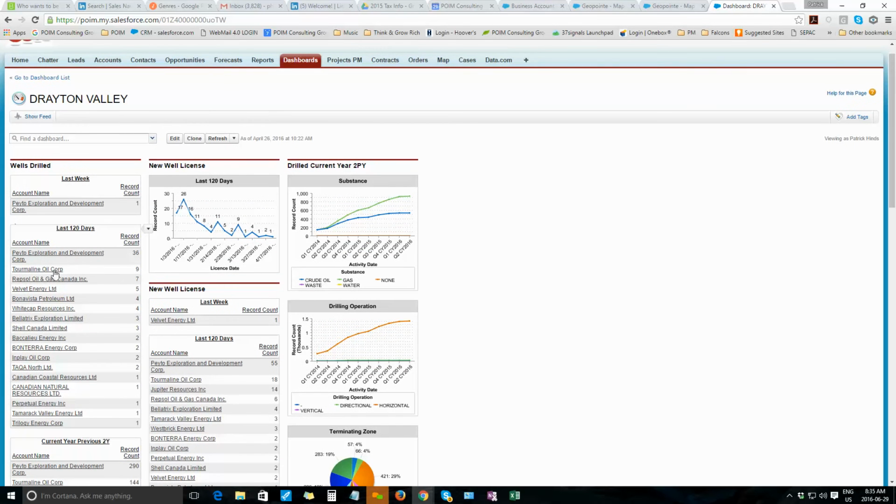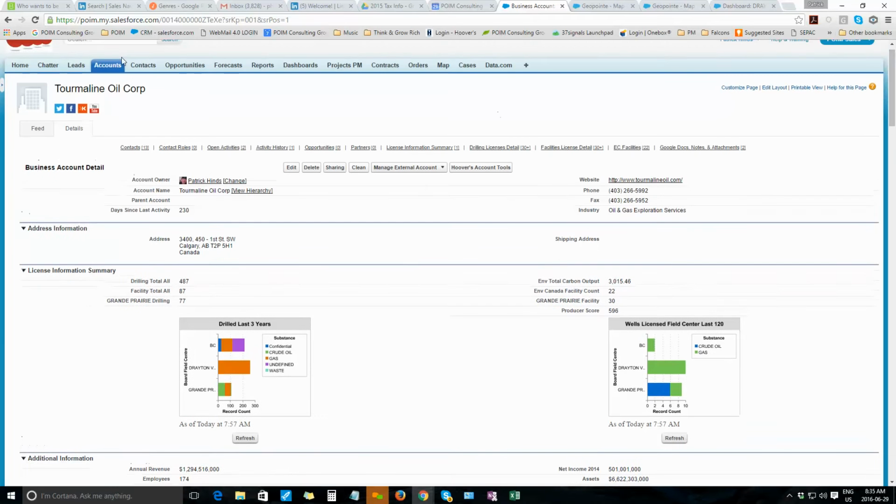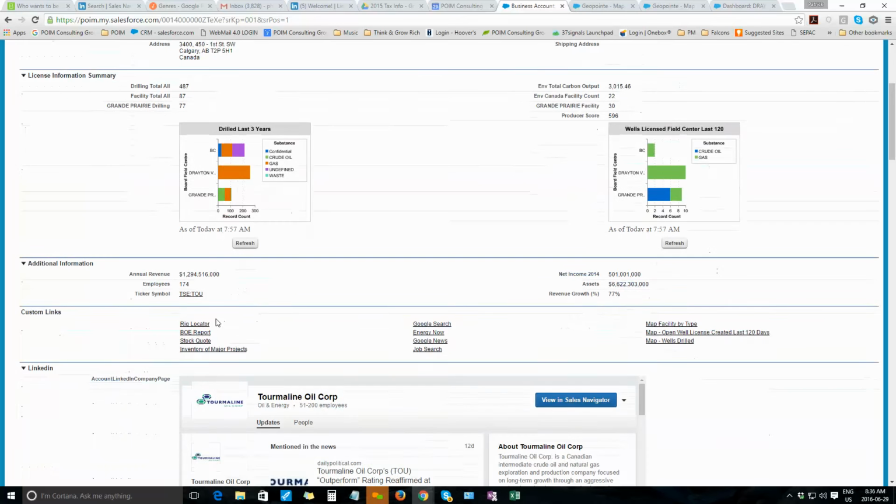So I like to always start at my dashboards. And on my dashboard, I'm taking a look at wells drilled and new well licenses. And I can see that Tourmaline is pretty active in the Drayton Valley area. So that might be somebody I want to target. I come into the Tourmaline record. So I went in and searched Tourmaline and brought up the account record. And one of the things I can see is they're a public company.